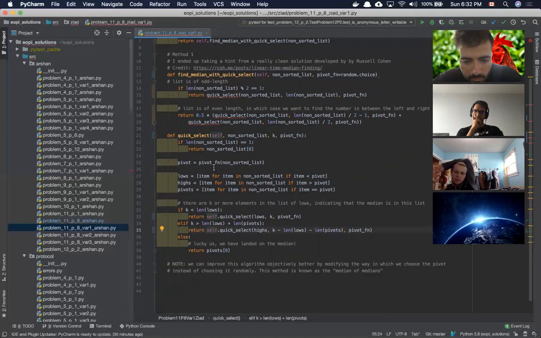So if K is a large number, then the length of lows that we create will be very small. Is the list just used so that we can get its length to compare to K after? Yeah, pretty much. And then we also use it because when we recurse, we're going to recurse over that. Oh, we pass it in. Yeah, we pass it in.